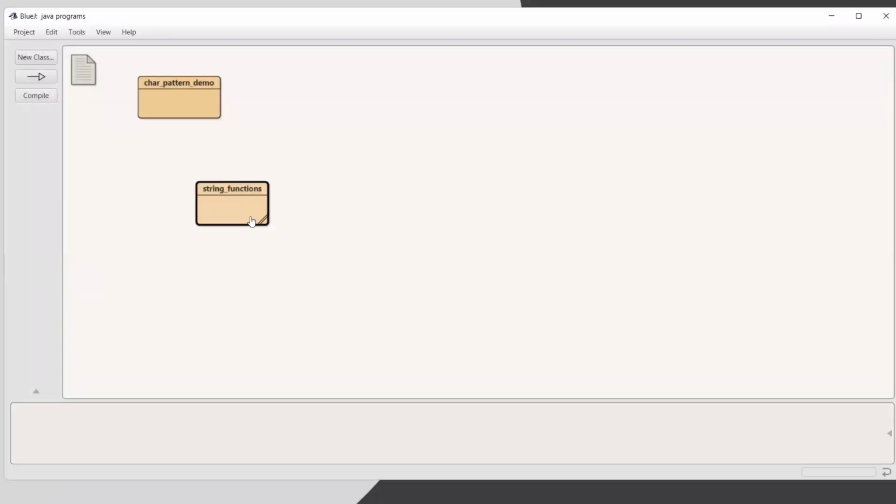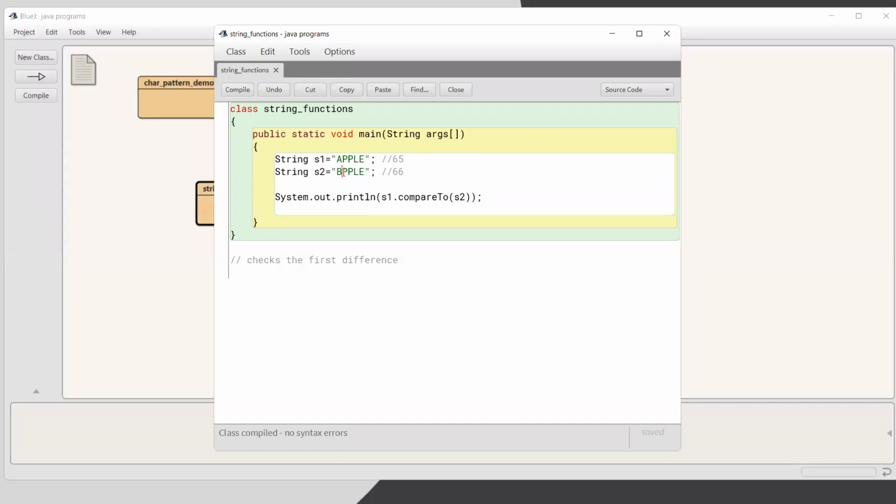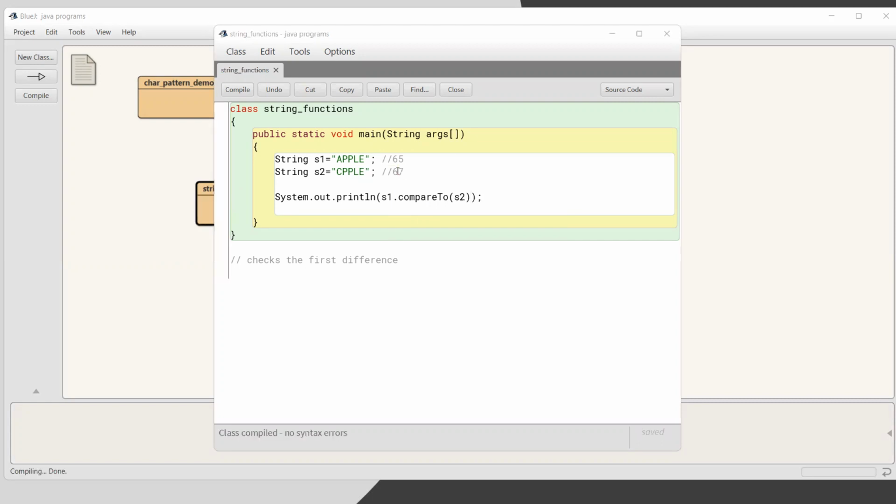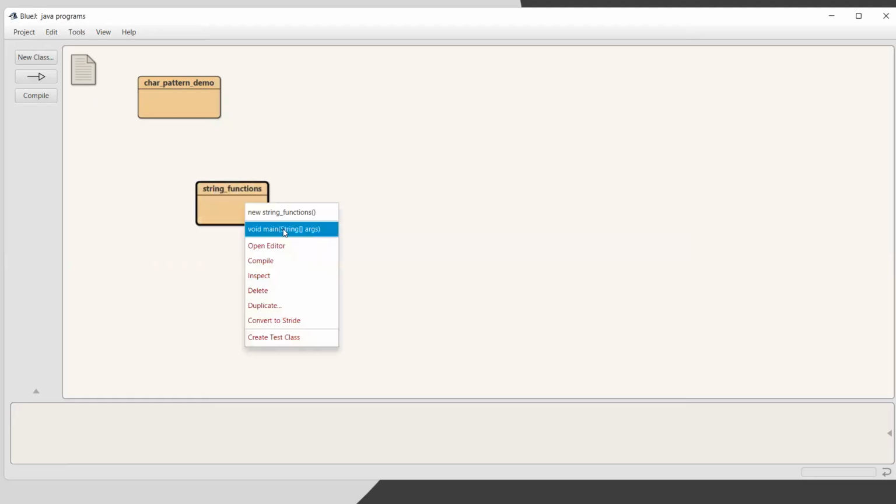What if I write "cpple"? It should return s1 minus s2, imagining a minus in place of compareTo. So apple and cpple, something like that. C starts, the ASCII code of C is 67. So 65 minus 67, it should return -2. Minus will not work here, we just need to imagine. So if I run this function, it should return -2.